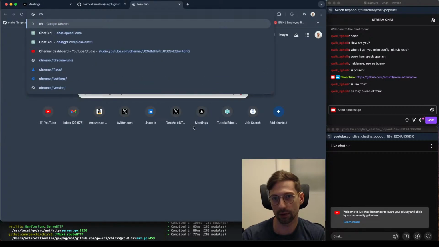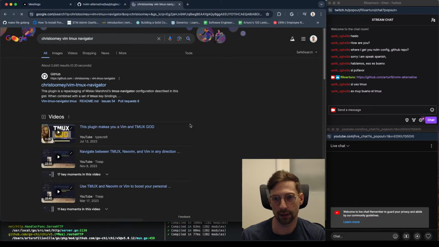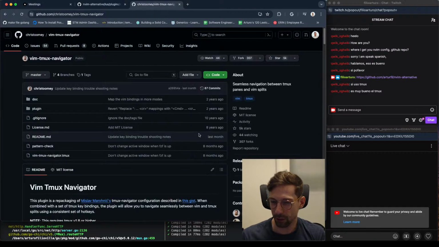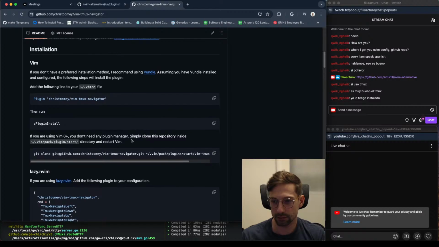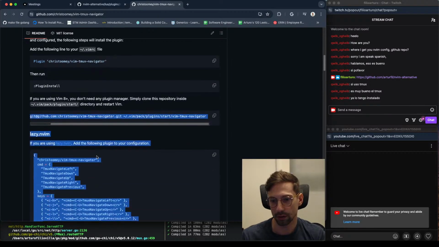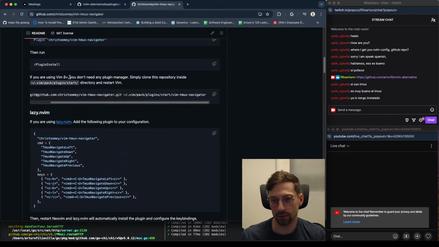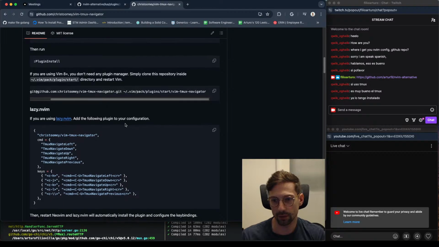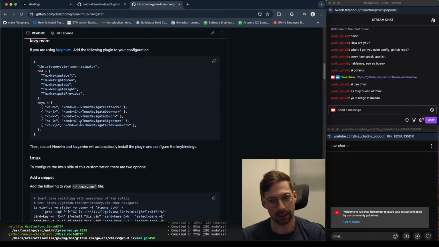No me acuerdo bien si tienes que descargar algo o no, pero... Ajá, creo que sí. Ajá, git clone. Okay, if you're using Vim, you don't need plugin manager. Simply clone this. If you're using LazyVim, creo que puedes salirte con la tuya sin tener que instalar nada.